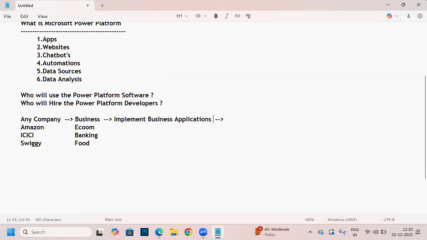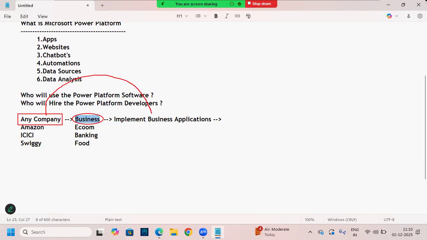For now we understand, before starting the business, companies need to implement some applications. Those applications are called what? Business applications. Now, what are business applications? Business applications are nothing but what? Let me put it here, guys.